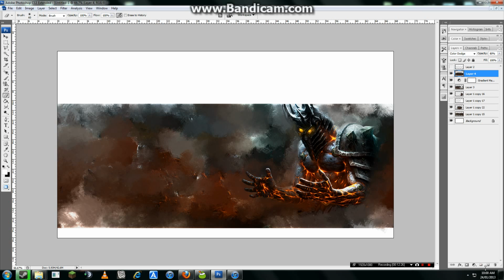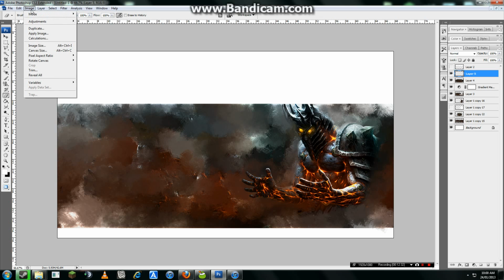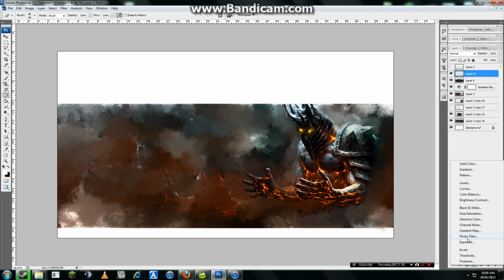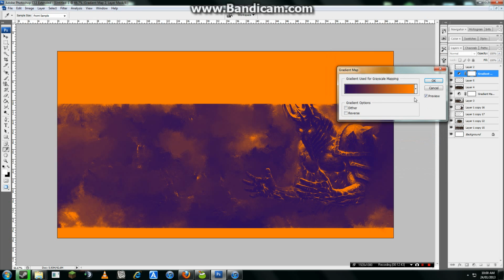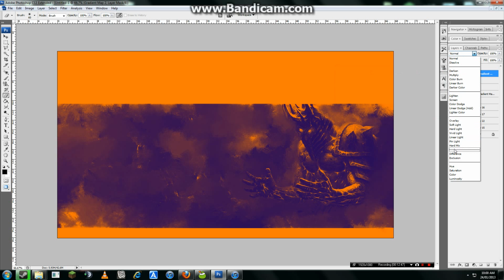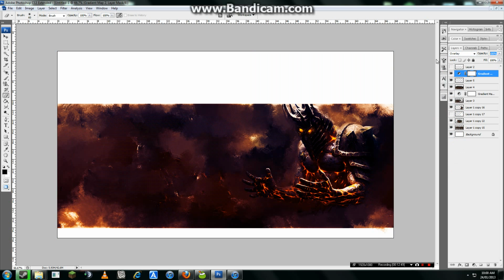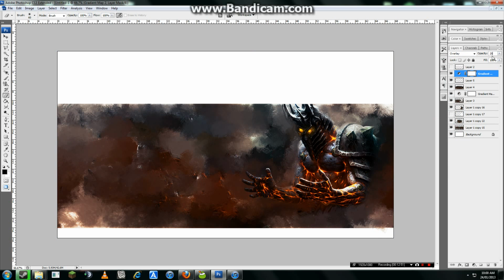Now I'm going to do new, like I said, this is an older style. Image. I'm going to do color layers first. So gradient map, purple and orange, leave it as normal, overlay, 25, maybe 50%.